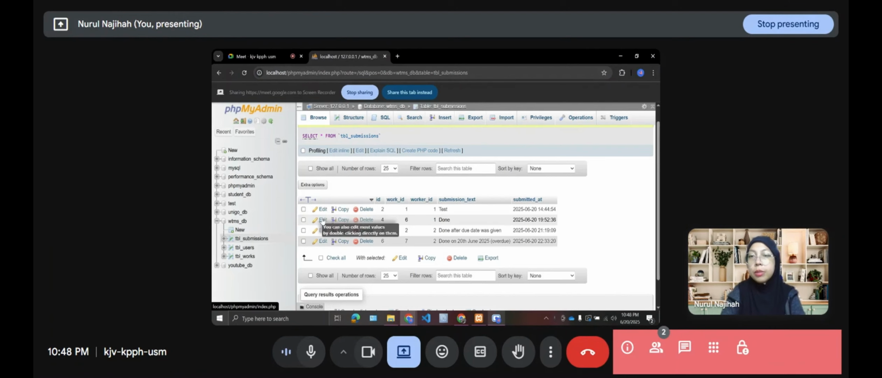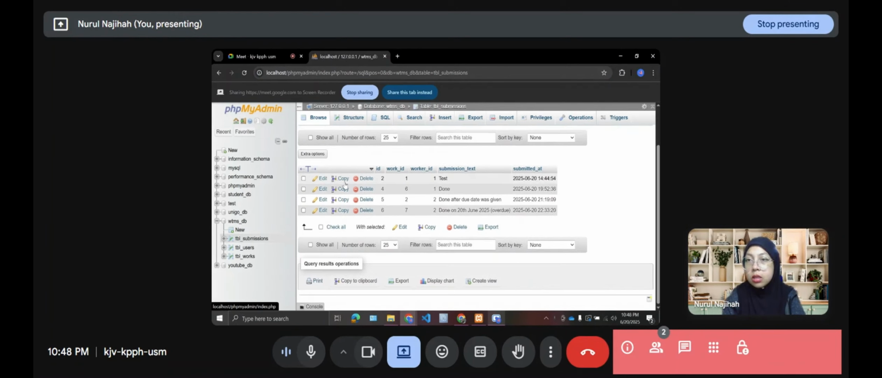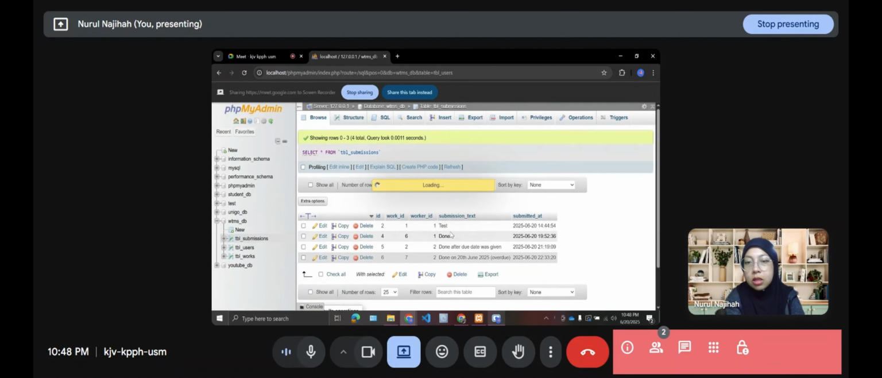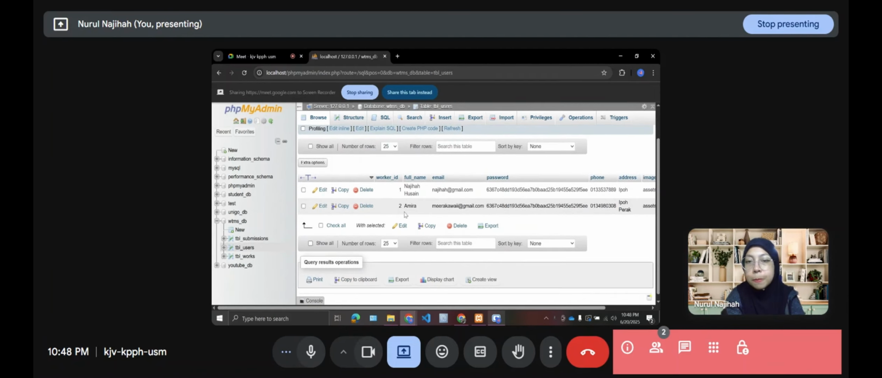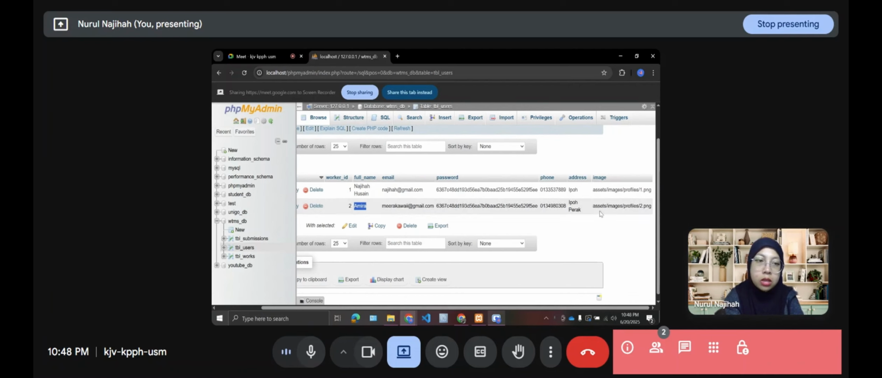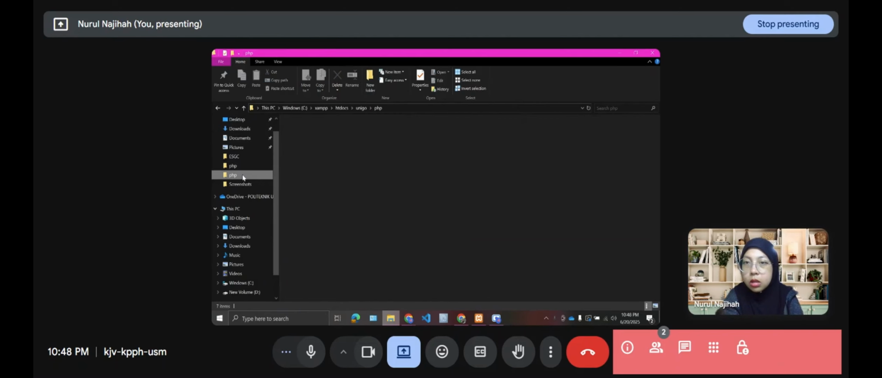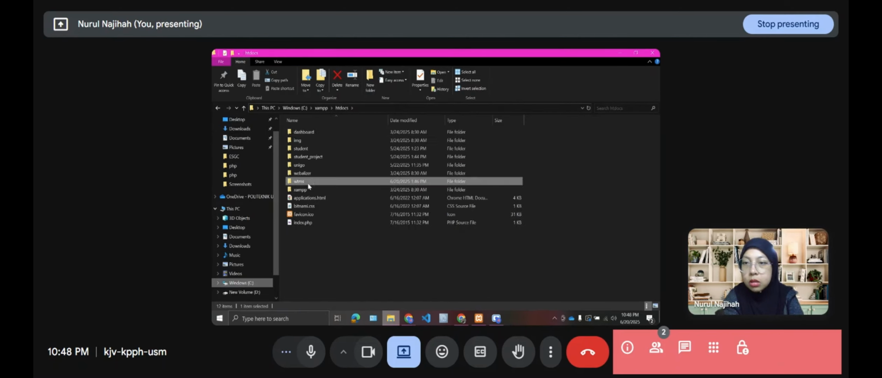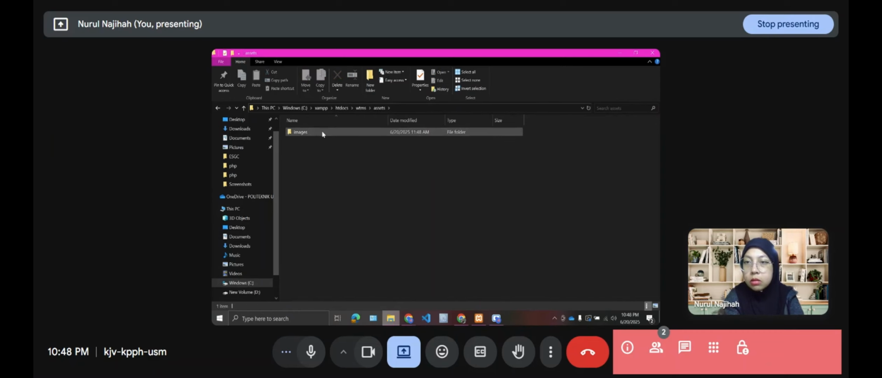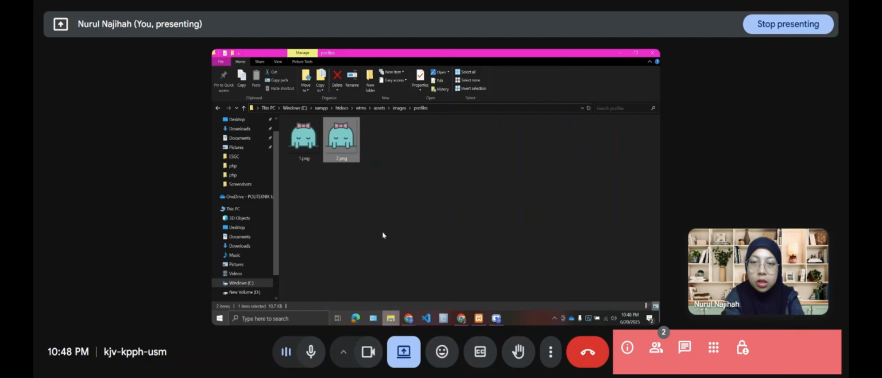So let's go to the database. Technically this is the app, I just use the same table. So we have submissions, users and works. Just now I used the second user, which is Amira. This is the edited one after I edited it in the app just now. And this is accessed in the profile based on the worker ID, which is the second one.